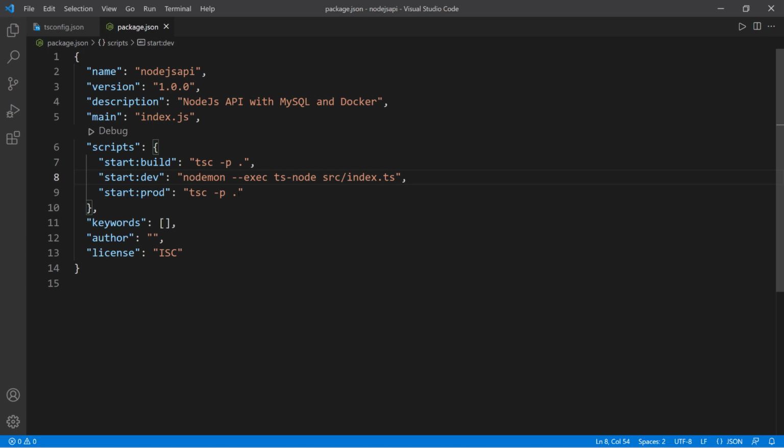And then for our production build, I'm going to do tsc -p again. So we're going to compile everything. And then I want to set a node environment. So I'm going to do NODE_ENV, and I'm going to set this equal to prod. Okay, so that's just a variable that I'm setting on the process in case I need to use it.